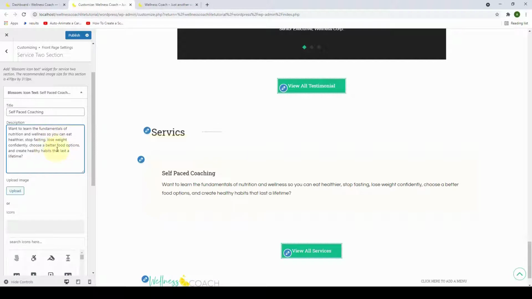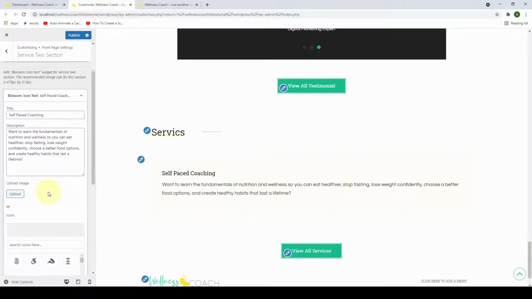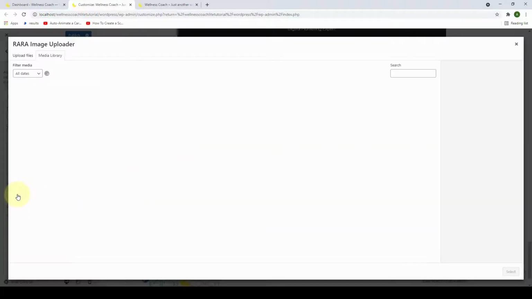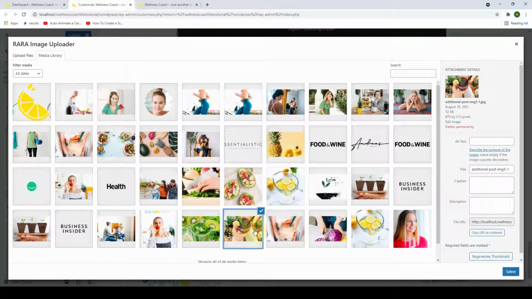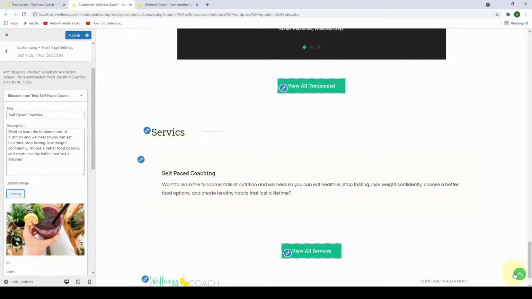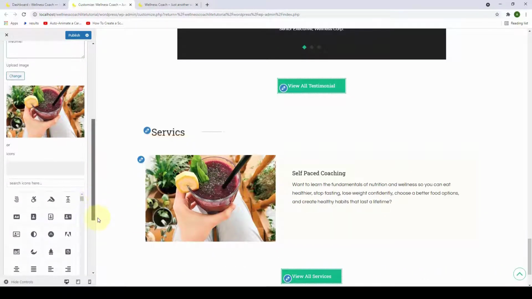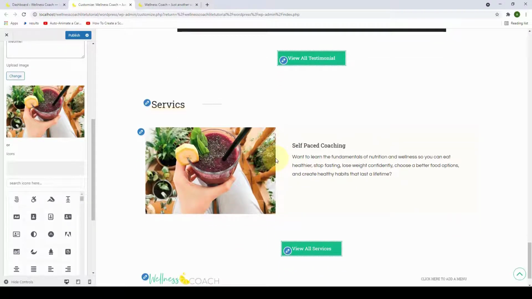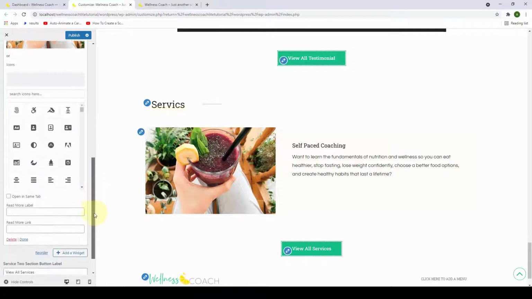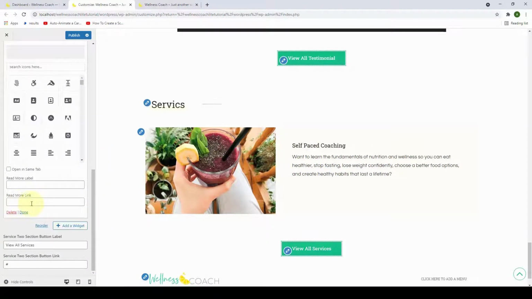To upload the featured image for your service, you have to click on Upload. You have to select the image that you want to add. Click on Select. And here, the first service to your Service To section has now been added. Scroll down, you can also add in the Read More label and the Read More link.